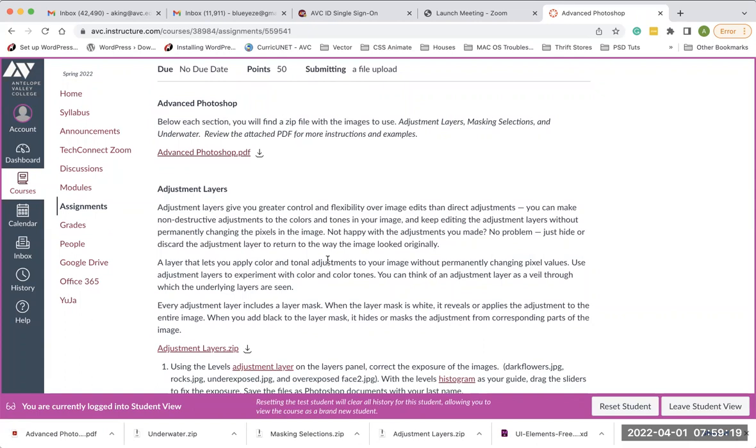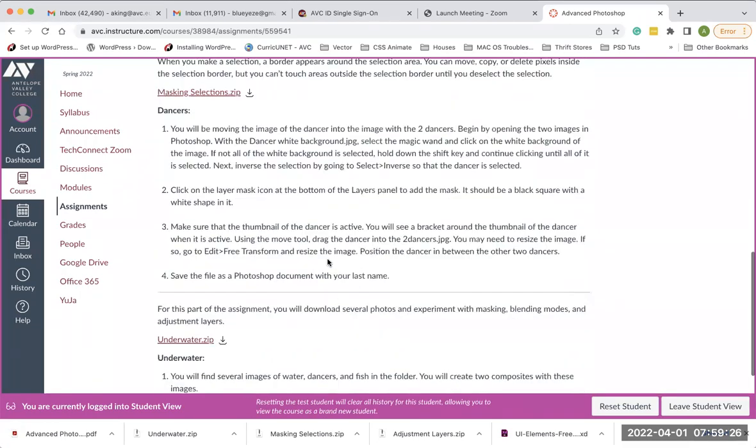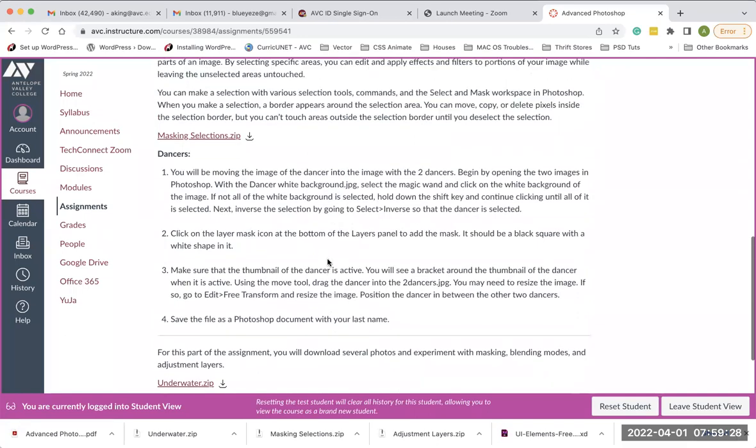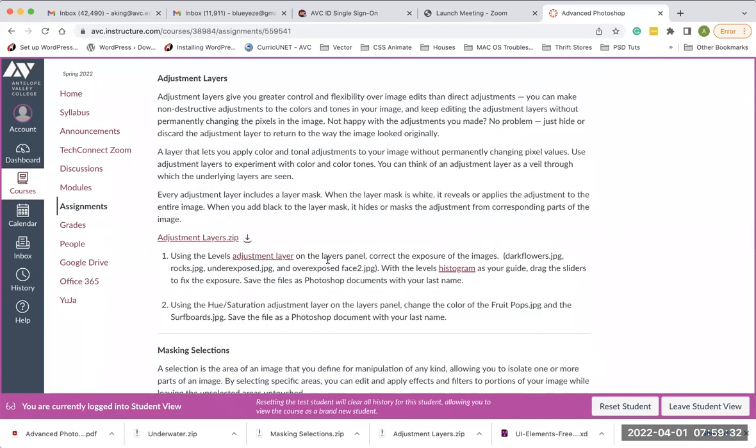I'm going to break this lecture up into 3 sections because there's 3 sections to the assignment, and I want to create a video lecture for each section so that you can watch that section and then move on to the next section. Okay, so adjustment layers give you greater control and flexibility over image edits than direct adjustments.